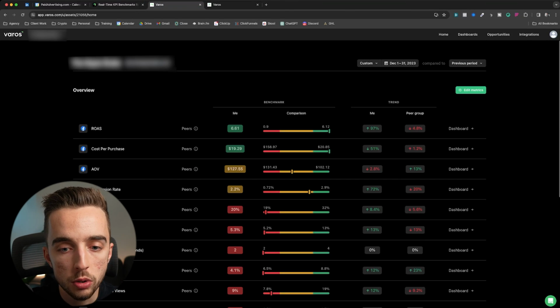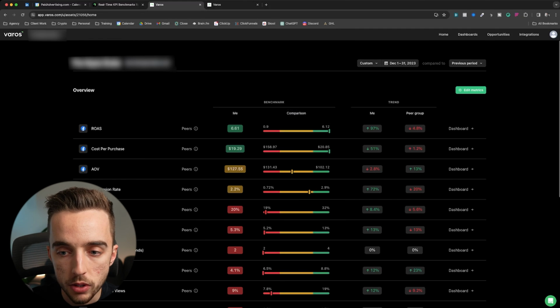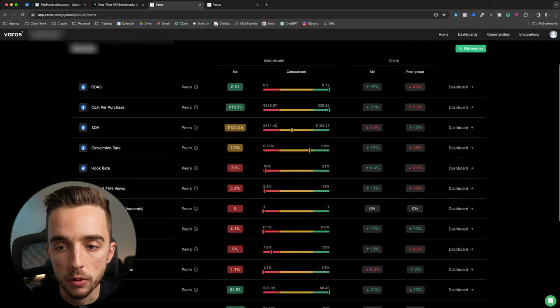So you went down a lot more than the average, is what this gives you, right? Now, the other view you have is through a benchmark like this here. You have a comparison that gives you the full spectrum. I love this trend column right here. So you see me versus peer group, right?